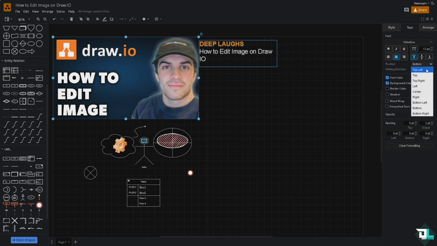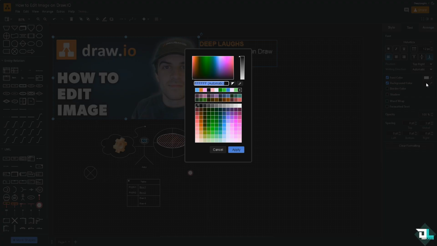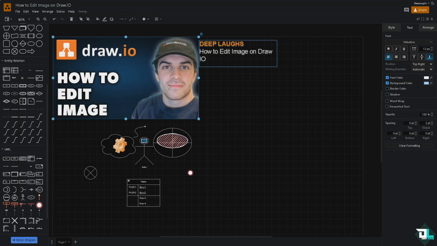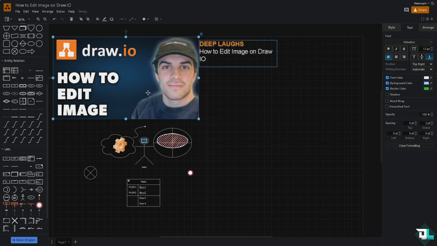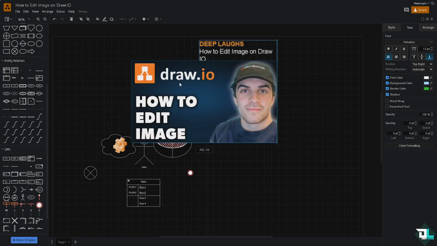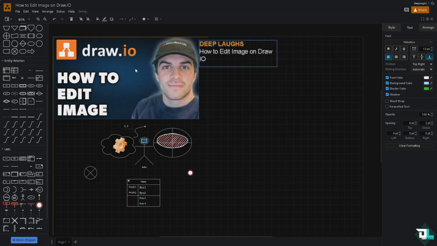and go to the position. You can put in the bottom, top left, top, writing direction is automatic, and the font color could be here, and the background color could be a different color. If you want to add, say for example, light blue, click that. And in terms of the border color, you can choose any of the following. For example, put in that here. You could also put in the shadow for your image. Here, it's very easy.